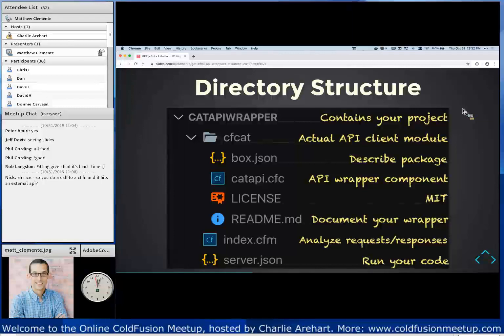And then finally, we have that cat API.cfc. That's our actual wrapper component. So we're going to jump in there and take a look at actually interacting with the API.